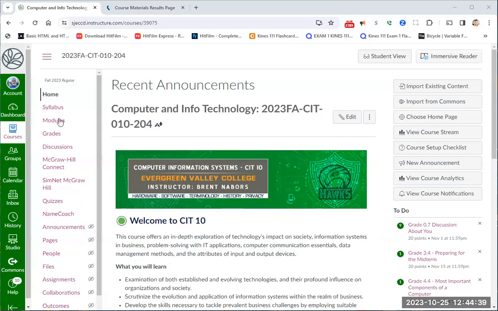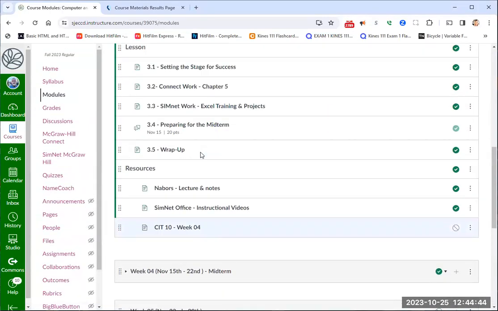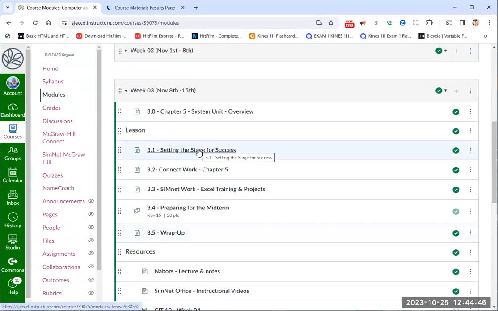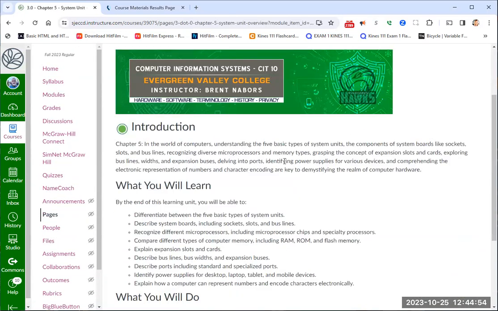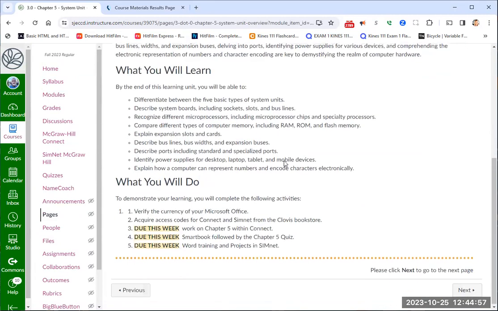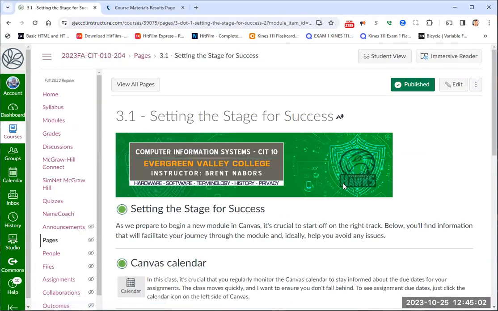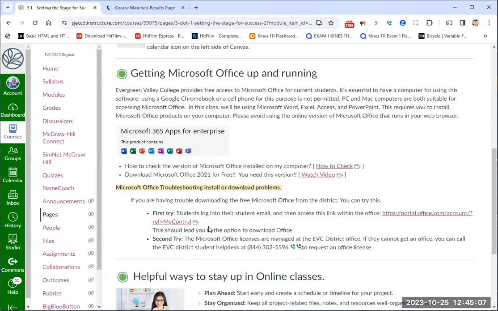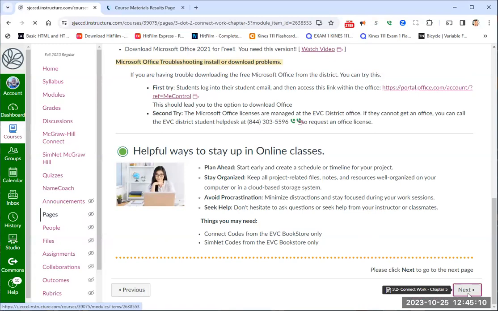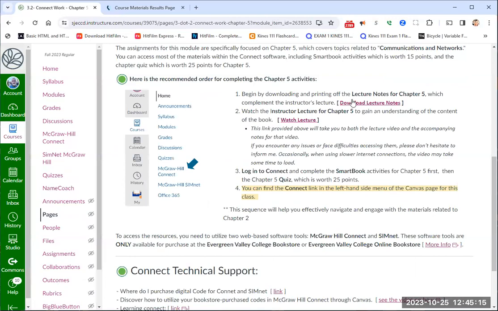And you'll notice on our modules in a regular semester, as you go through here, let's say we're looking at chapter 5. Every module tells you what we're going to do, what's due. Then we go into what is called setting the stage for success. I remind you every time about checking the calendar and making sure you have Microsoft Office. Then I'm going to tell you what is due in the Connect side of it, and how to get in it.